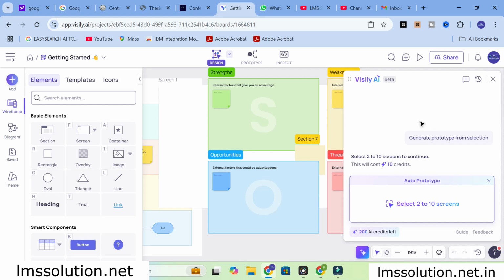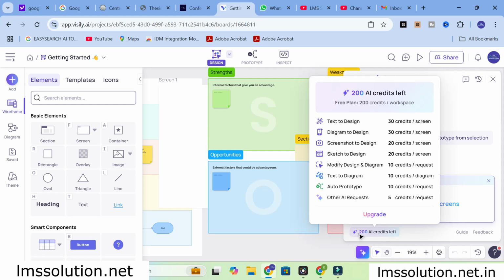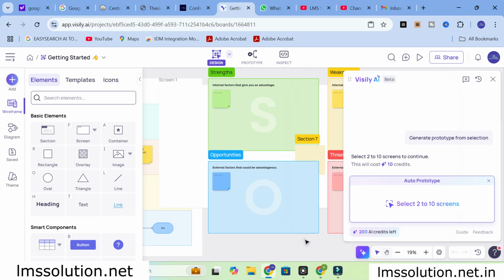So here while using, if you want to generate or automate any pictures, you have to go for the upgrade option. It will demand 10 credits. So for us, it will have 200 AI credits left. As we have logged in, it will have 200 credits left. So you can select 2 to 10 screens. Based upon the screens, it will generate that particular explanation. So whenever you are logged in, you will be given 200 free credits.